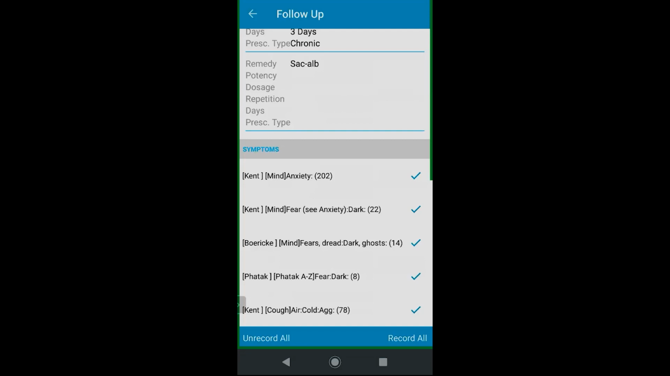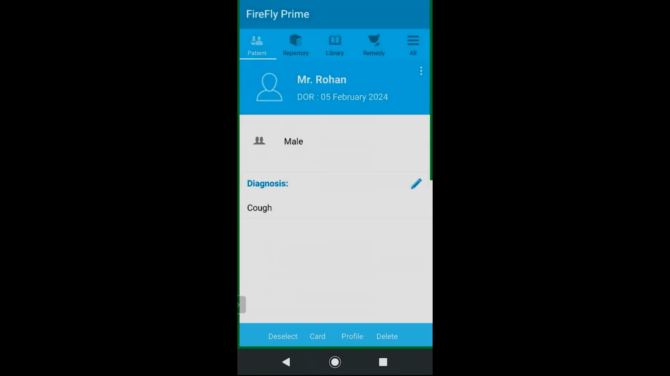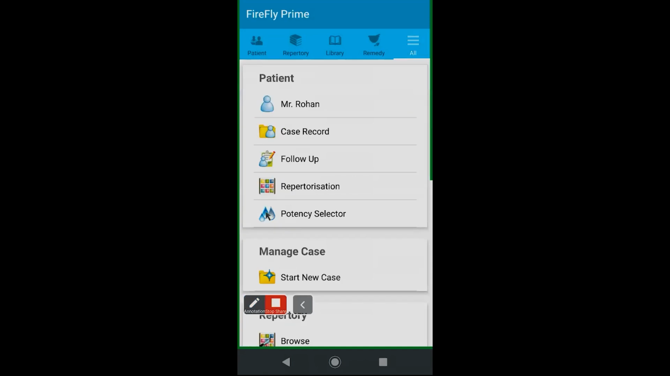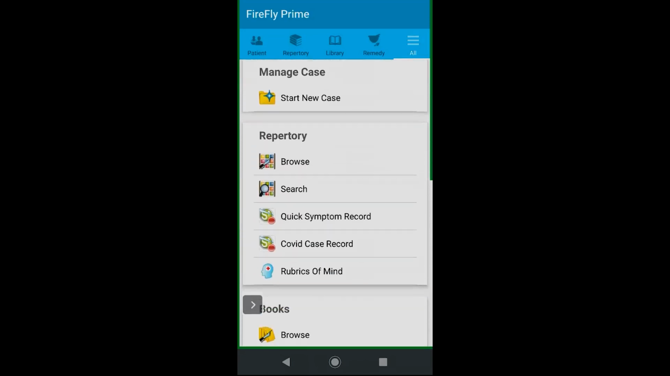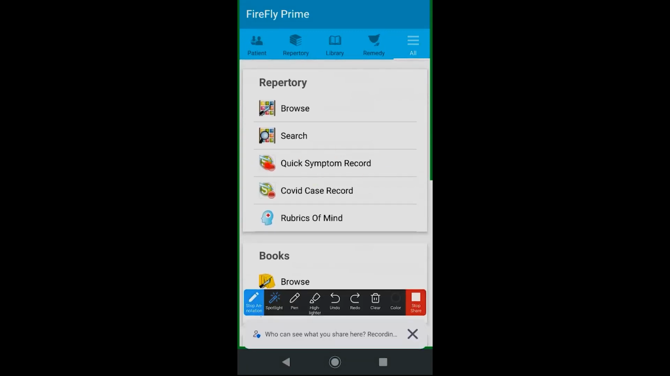So, my dear friends, you saw how effortlessly we can browse through thousands of rubrics across the latest homeopathic repertoire in minutes. But this is not all. We can also record the precise rubrics with a single touch from our quick symptom record. This option is available in the All section at the last of the screen. When we scroll down in the repertory section, we have this quick symptom record.